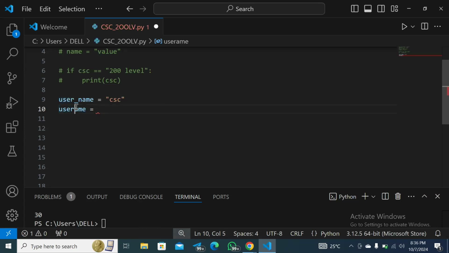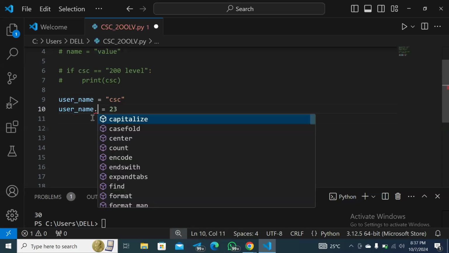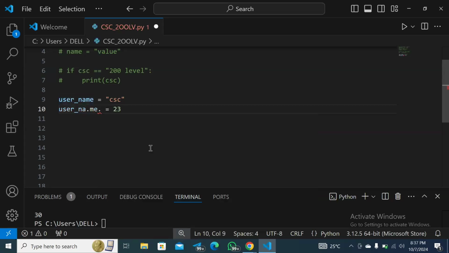Do we have other rules? Okay, another rule is that a variable must not contain any special character other than underscore. It's either you have underscore or you don't have any special character. For example, I cannot introduce a full stop here. I can't introduce a full stop there. I'm already having an error. I can't introduce a full stop at the center of this.